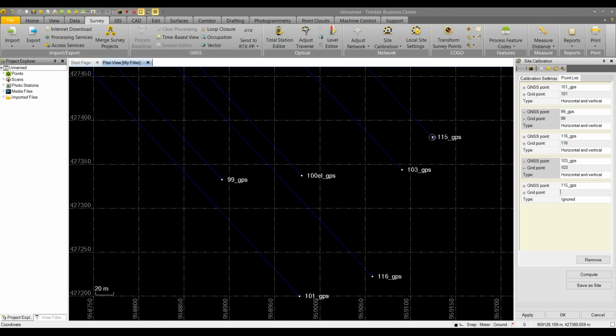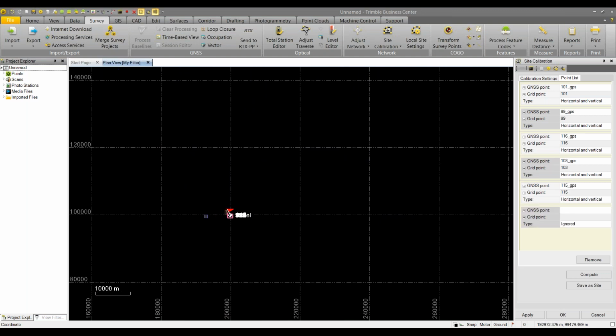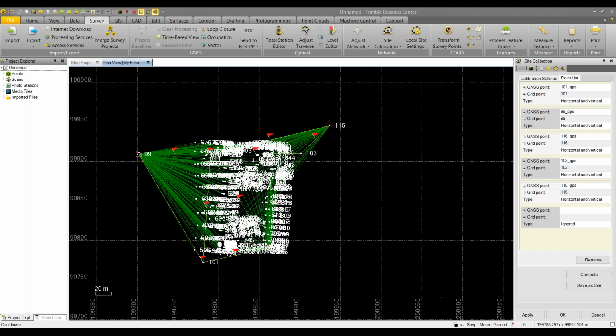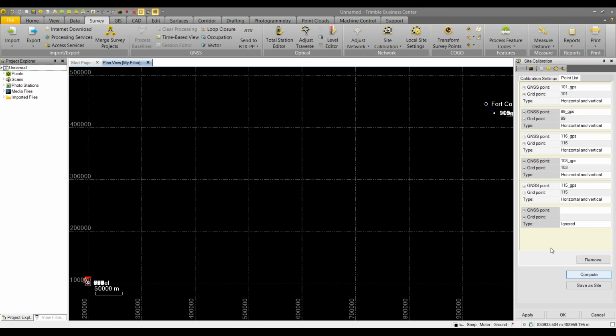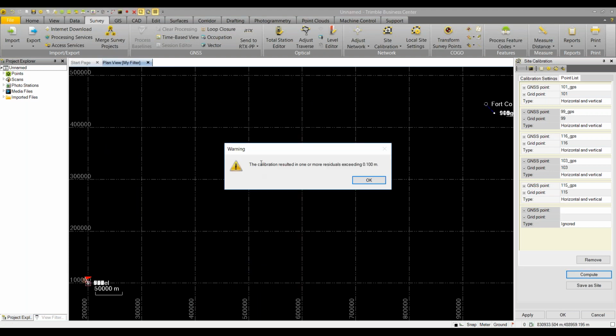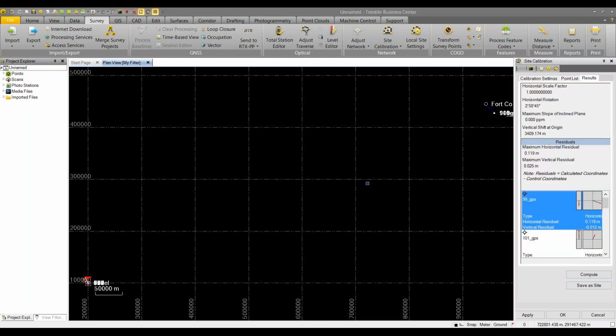Let's go through this really quick. If we go back to our other job here, then we can see the same points: 99, 101, 103, 115, etc. So we'll compute this, and we get a warning that our calibration results are exceedingly big. We'll hit OK, and it'll bring them up. And we can see we have these maximum horizontal residuals of 0.119. And the reason for that is because we forced TBC to hold the scale factor of 1.